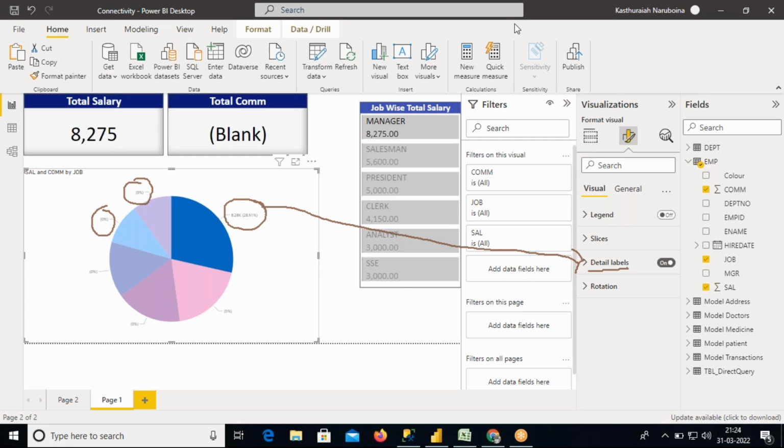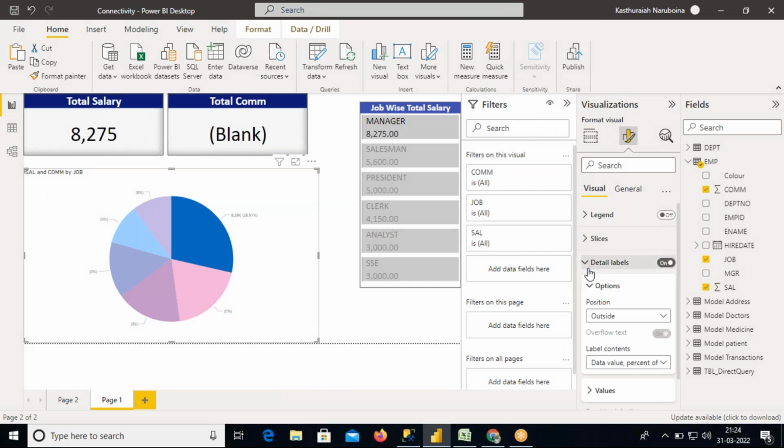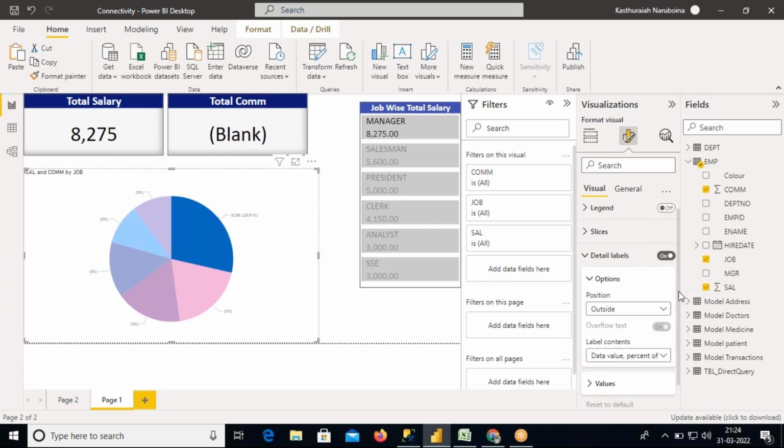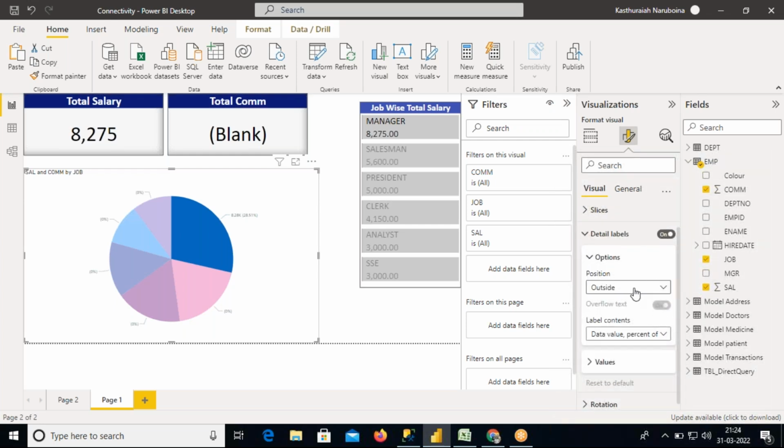Okay, now expand this. In case you want to have labels outside, you can also take inside. If you go inside, the labels go inside. Okay, if your client is requesting to have labels inside of the pie chart, you just take it. Otherwise you can keep them outside, prefer outside. So you just go with prefer outside.